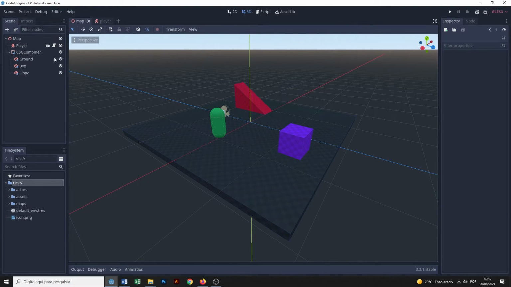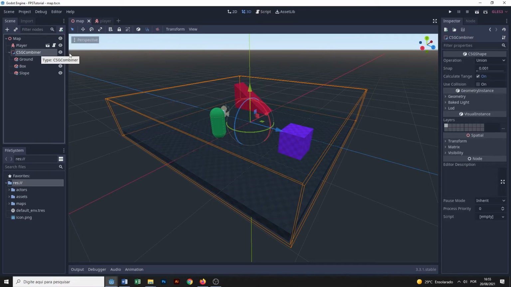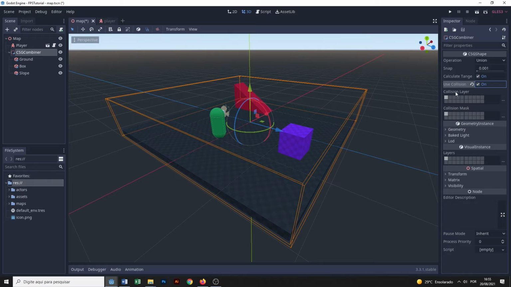automatically. With the CSG Combiner selected, go to the inspector, check Use Collision, make sure the first square in collision layer is selected and no squares are selected in collision mask. If you hover the mouse over the squares for a bit, a tooltip will show up, telling you which layer a square represents. The layers you check in collision layer make the object belong to the layer, while the layers you check in collision mask tell you which layers this object will interact with.